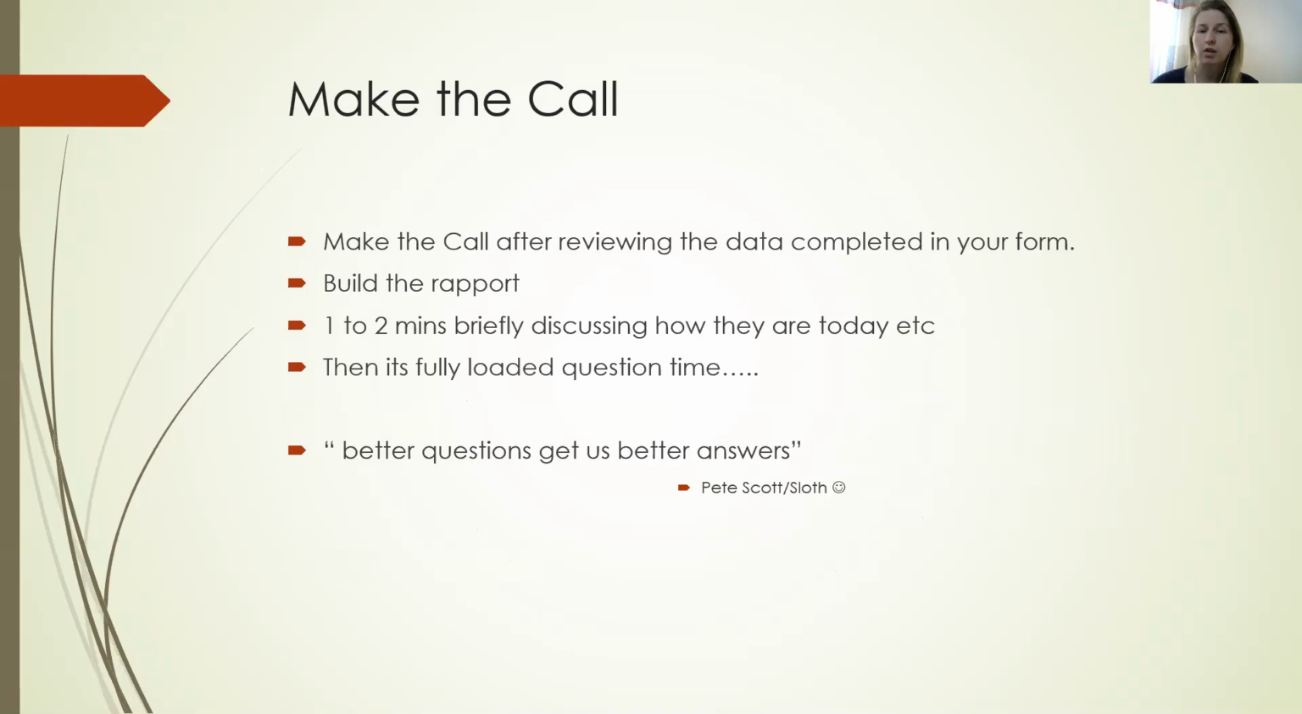Maybe spend 1 to 2 minutes just briefly discussing how they are, and then you can go to the fully loaded questions. You need a couple of minutes just to build up that little bit of rapport with them. Find out how they're doing, and then chat about the weather or whatever. It's that little bit you would have between going from reception to upstairs, that rapport that puts them at ease. Maybe say, if you've got a cup of tea, let's sit down and have the conversation, and keep it nice and casual.